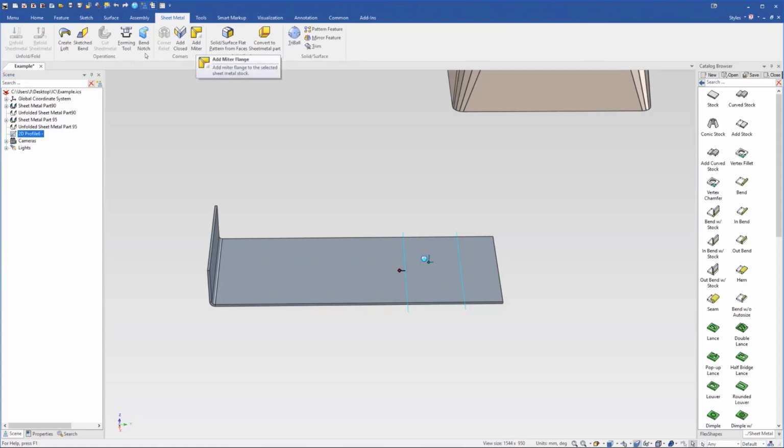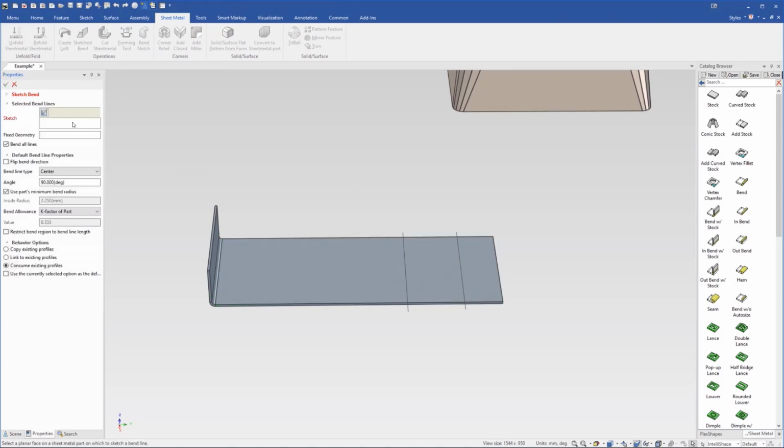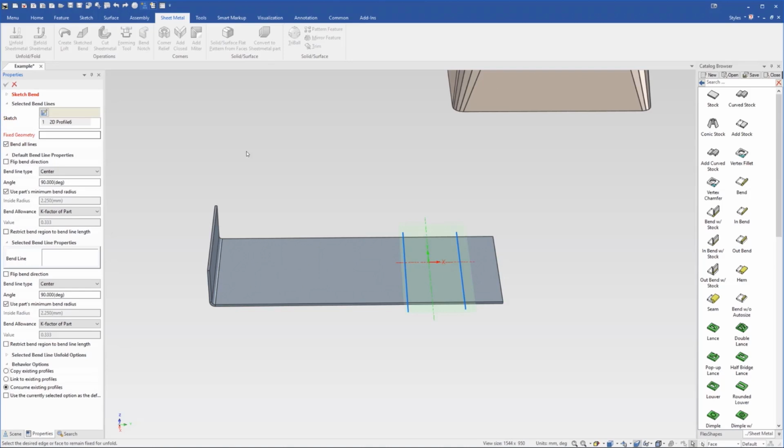Then back in my sheet metal tab here, click on the sketched bend tool, where I can select the face, which is this face. That's the sketch face that we're using. The sketch is actually already selected, so click on this one, but if you haven't selected it, you can click create 2D sketch. Now we'll define the fixed geometry, what stays still, which is this here. And we've got bend all lines here, that's okay. And we want to select our bend lines. So I'll select this line. Wherever the red highlight is what you're currently on. And then I'll select this line as well.